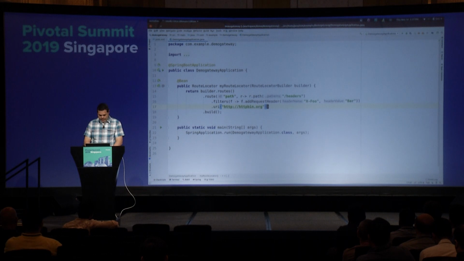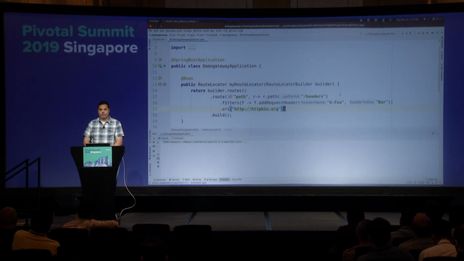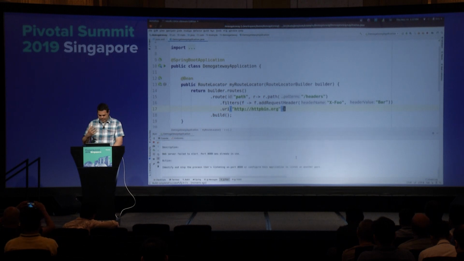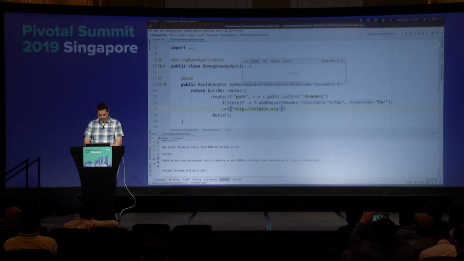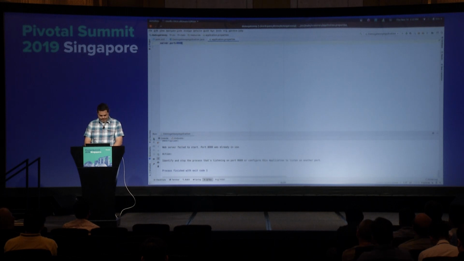So let's start this. Is that text good enough? Is that a little better for you in the back? We good? I'm sorry, I've got a little bit of a cold. That's why I have to figure out why port 8080 isn't working on my machine. Something is using it. So I will use port 80. Live demos, right?